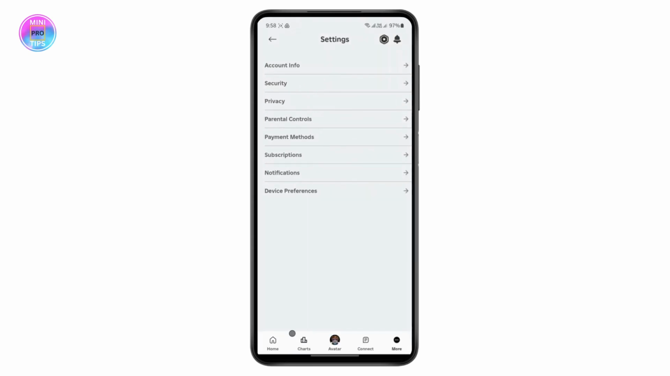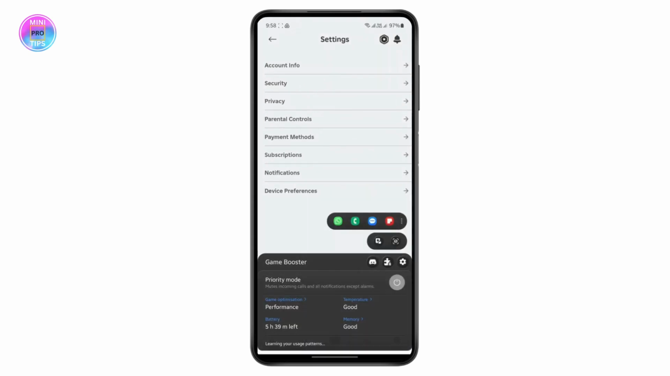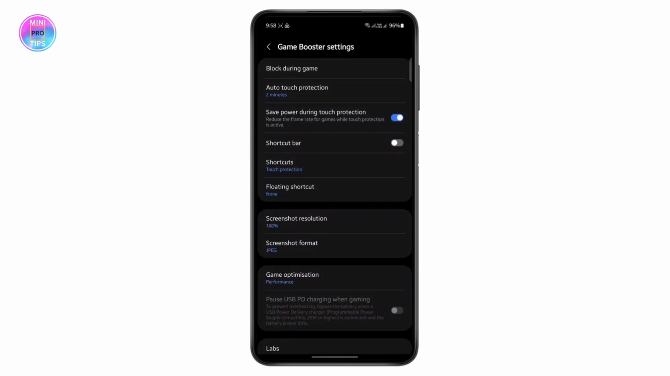So here I'm on my Roblox, and at the bottom I see this little icon right here. Now here I can turn on priority mode, which will mute incoming calls and notification except alarms. So if I just tap on the settings menu, it will open up my game booster.